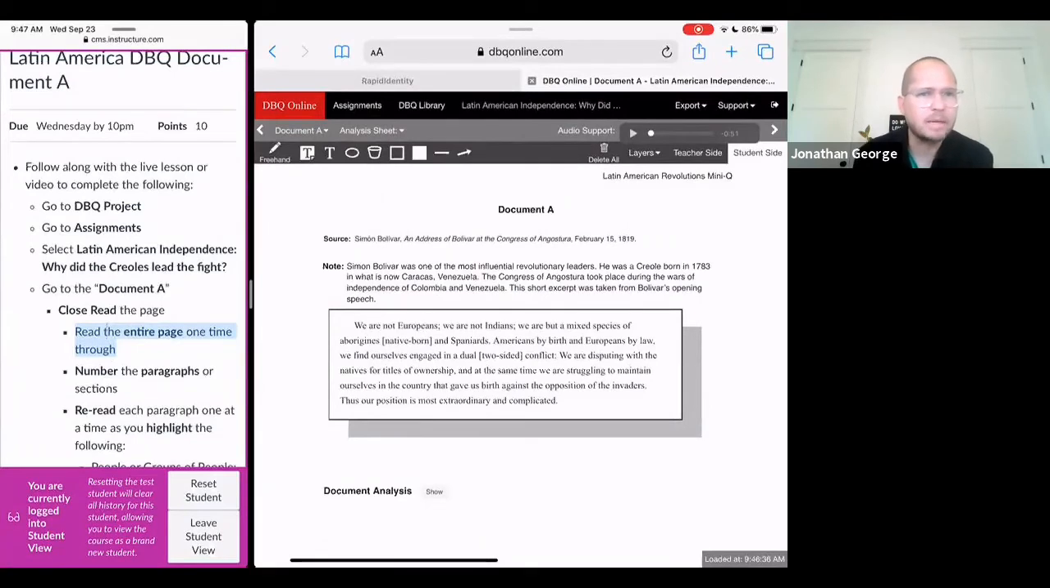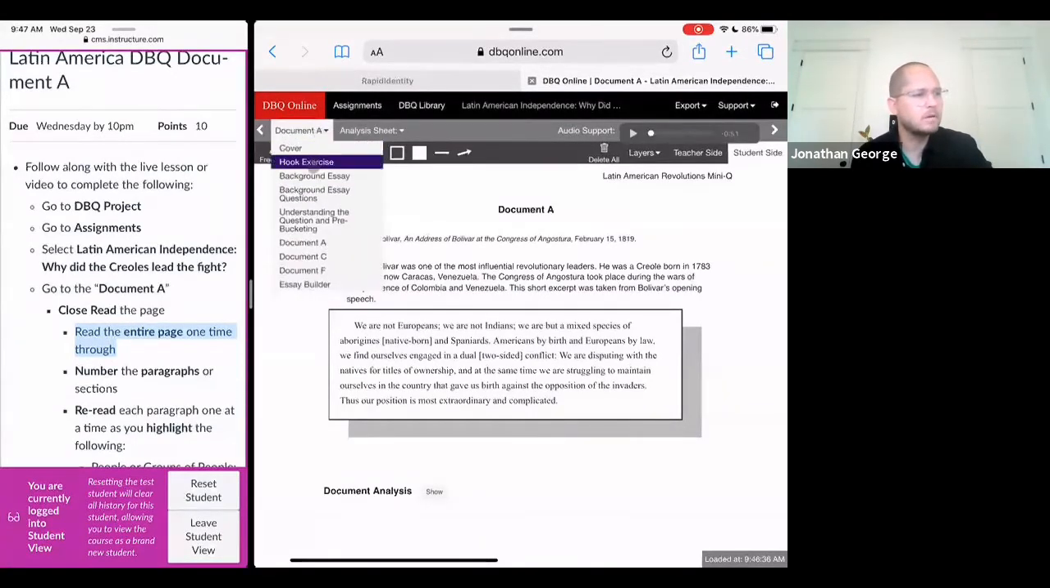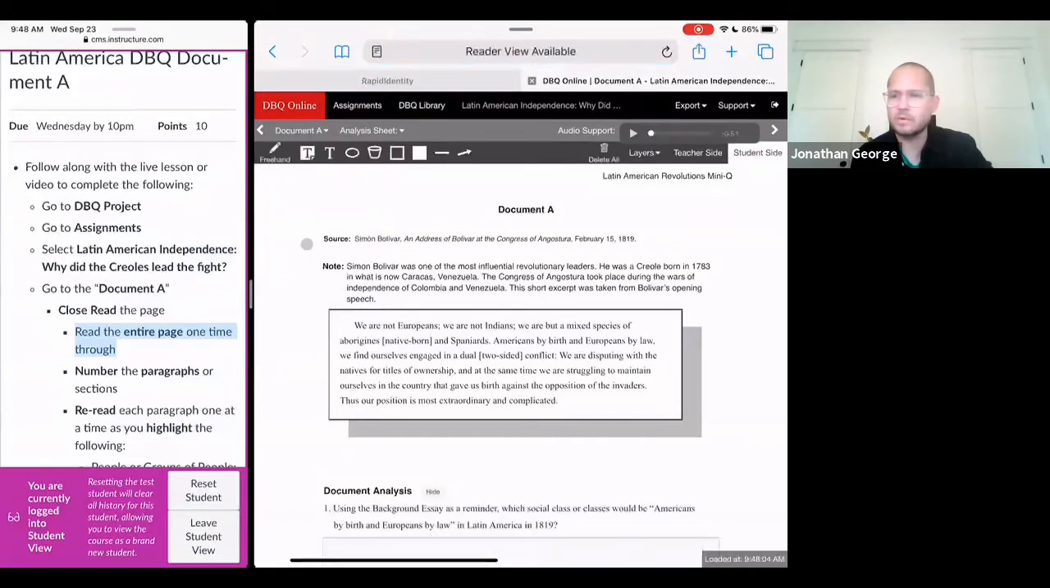And again, make sure you go to document A. Okay, we're in document A. If you go here, cover, hook, background essay, questions, pre-bucketing, document A. That's where we are. And you're just reading the source, the note, and the paragraph, please. Again, y'all put questions in the chat. I don't want y'all to be lost.